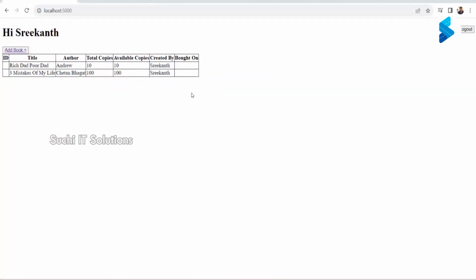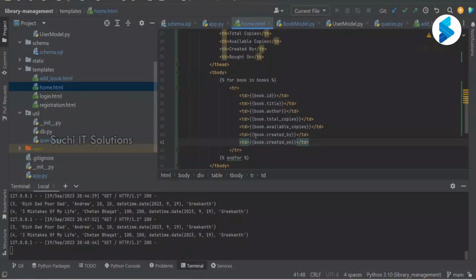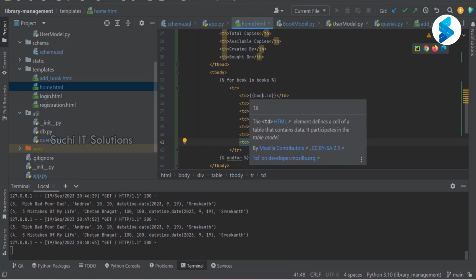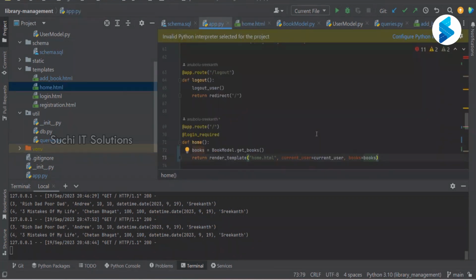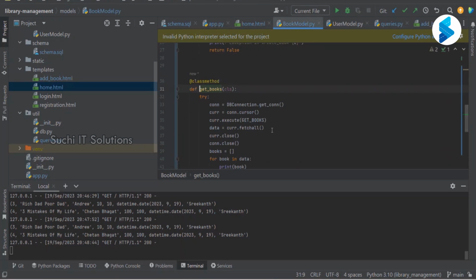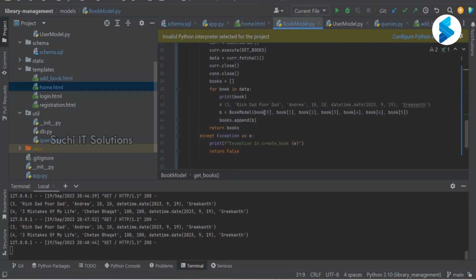Okay, let us reload. So we are getting it, but ultimately the ID is not showing up. The date is not showing up and the ID is not showing up. So let us see what the problem is. We are getting the ID at the time of get books. Let us see, are we actually creating the ID? So yeah, we are passing book of 0, which is the ID.